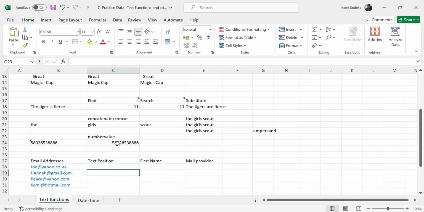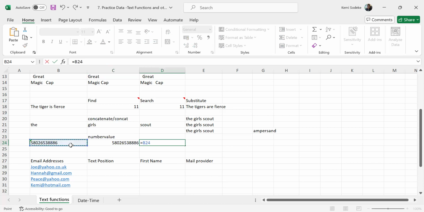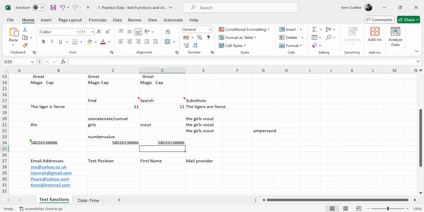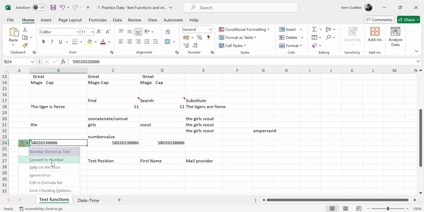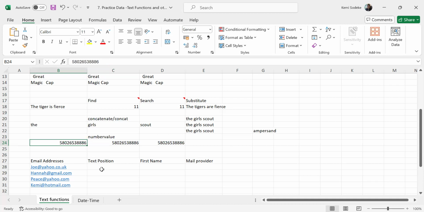Another way of doing this, if you don't want to use number value, you can do equal to, and multiply that text by 1. If you multiply it by 1, it automatically converts it to a number. And of course, the last way of doing it is to convert to number here, and then that converts to a number.